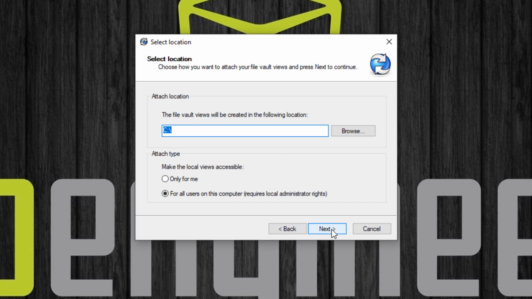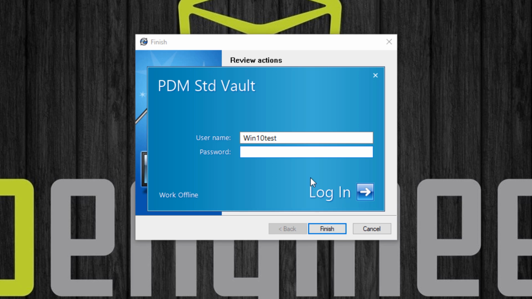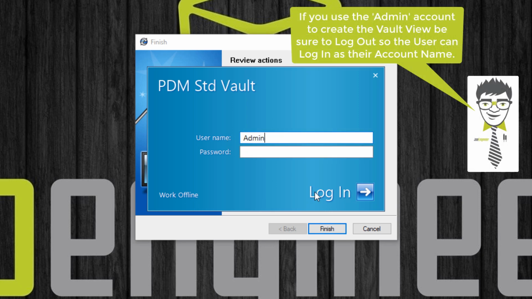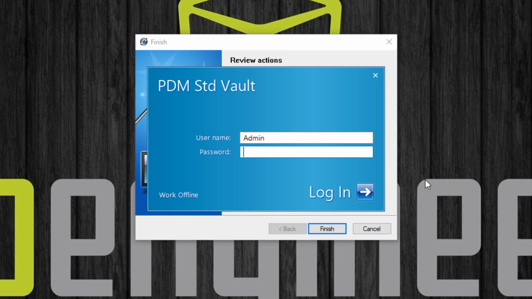So that's it for this screen. Let's move on to the next screen. We'll hit next. This is the review actions, or the last screen of the view setup wizard. So we'll hit finish. And here is the login for the PDM Vault. So I'm going to use the admin account, but you have to have an account that has permissions to create Vault views to actually log into it the first time. Most of the time it's an admin account or something, but once you do log in, you want to make sure that you log off of the Vault view with this account so that you don't accidentally leave it logged in for the user to start working in the Vault as an admin.